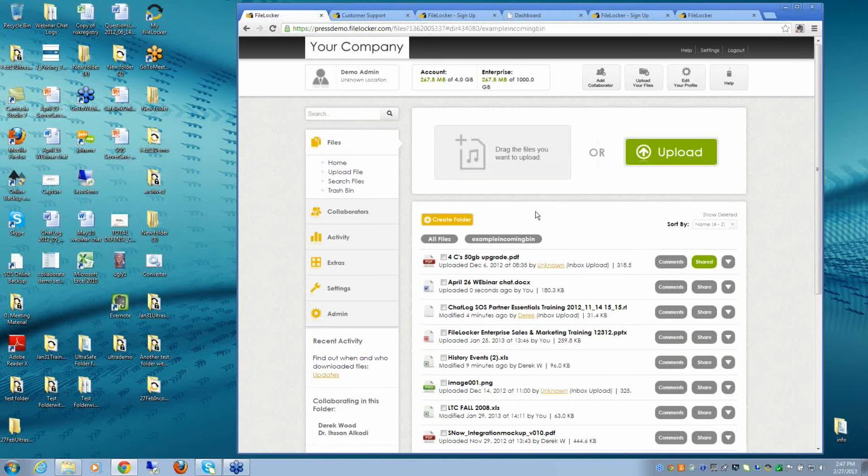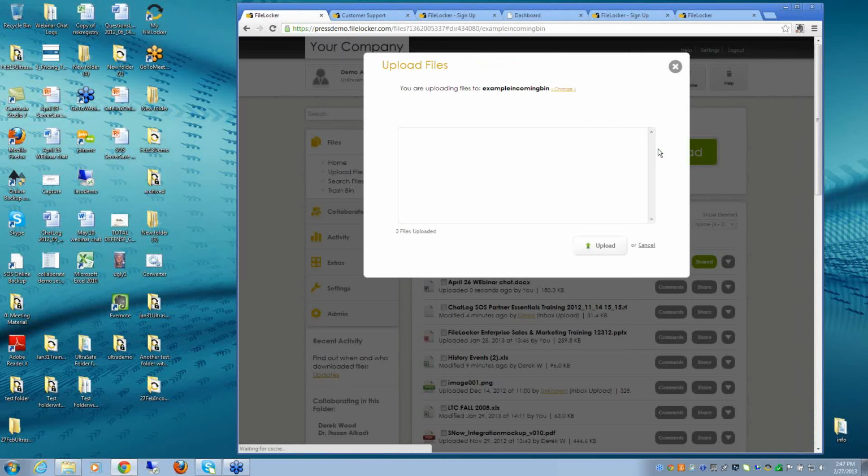Drag and drop is a browser-based function. It's good up to 20 megabytes, so that's going to handle most any file that you'd want to simply drag and drop. Drag and drop does not set up a sync relationship, it simply adds a single file one time to that location. Now you can also click the upload button. Not all browsers support drag and drop, so you need to upload.